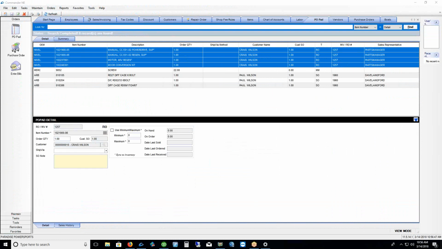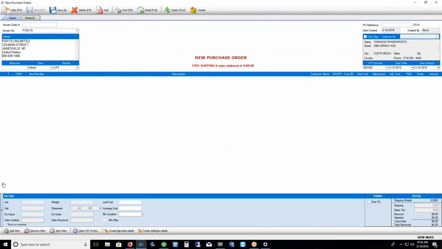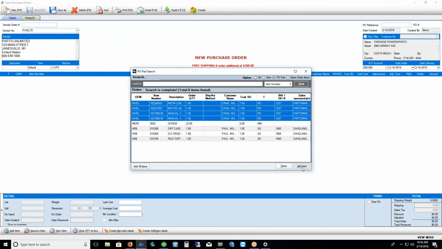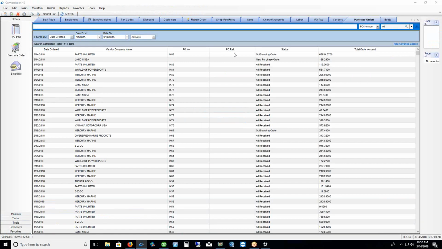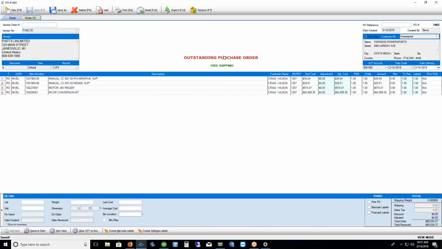Again, if we wanted to get those parts ordered from the vendor, we would go to purchase orders, right mouse click new, and then choose that vendor as our supplier, take the Nivell parts, add them to a purchase order, create the order, and now we have those parts on order. It'll say outstanding order. When the parts arrive, we click into the purchase order. There's a receive button up at the top. We can simply click receive, and all those parts will go into inventory.